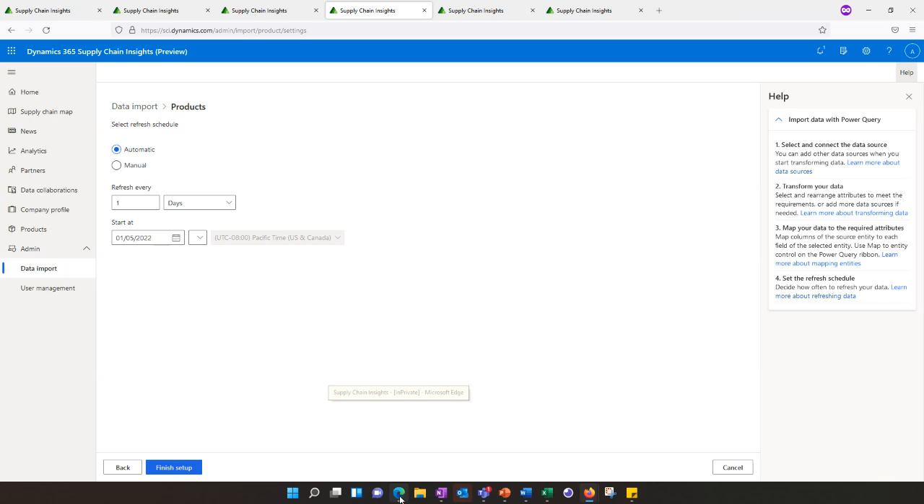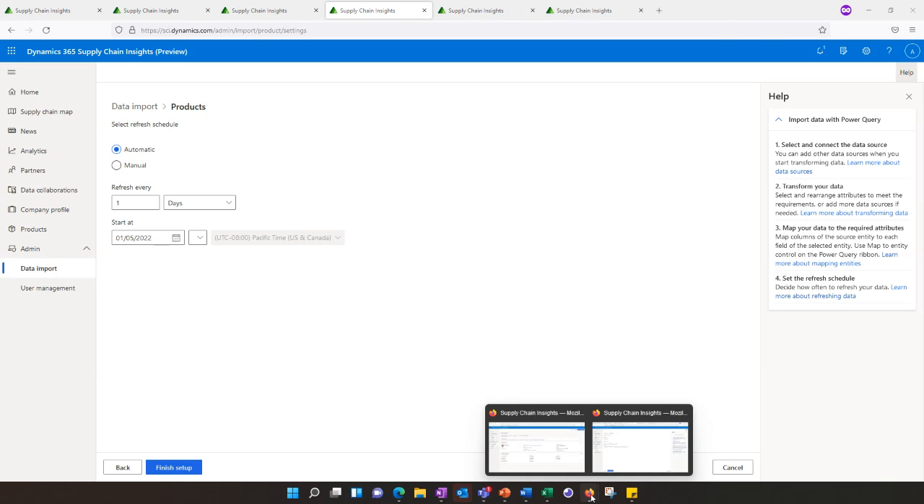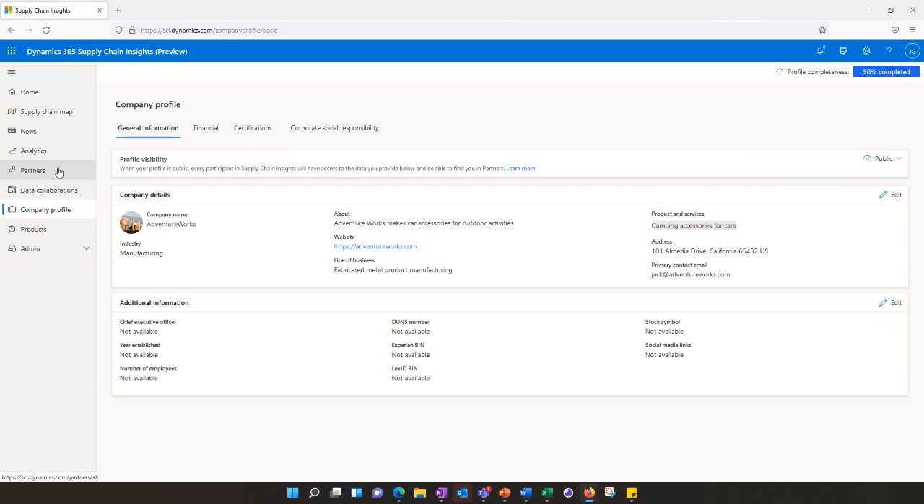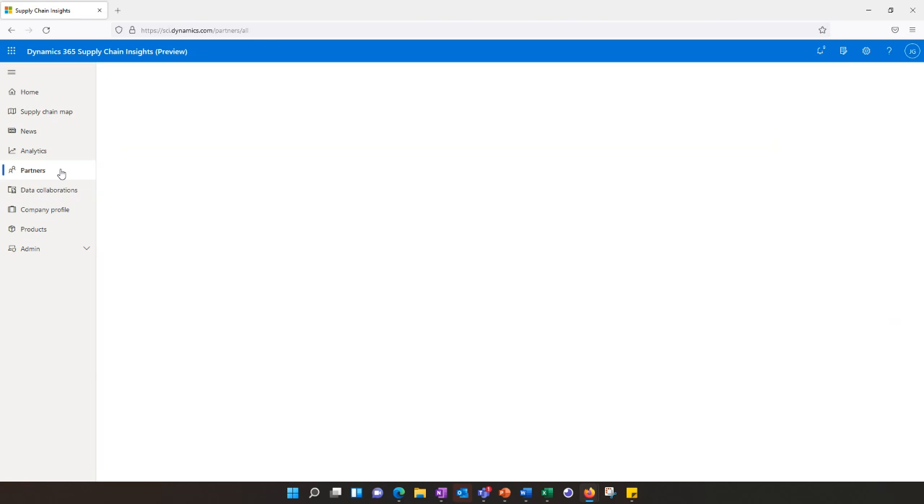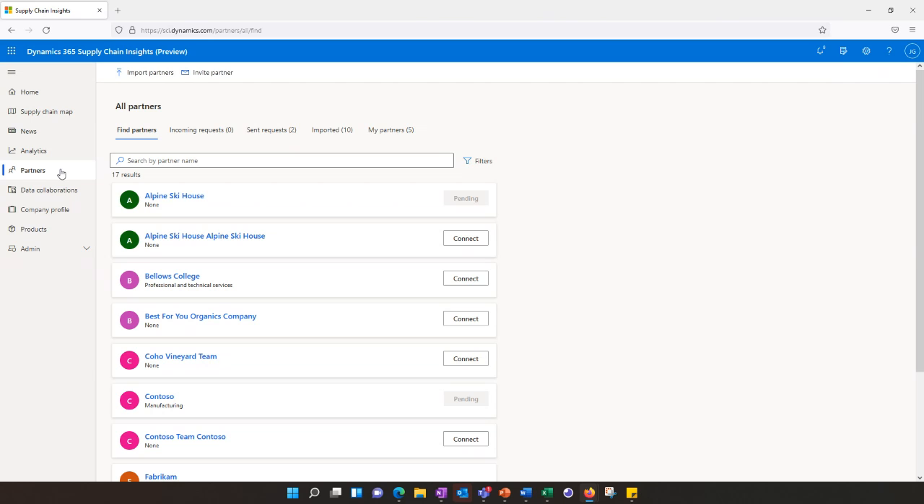So from there, after we've uploaded our data, the next feature that I want to talk about is how we actually share that data with other partners within SCI. SCI has a two-step process for sharing data. The first step is to connect with another company and become partners, and you can think of that as very similar to sending a friend request. The second step, after you've established that initial relationship, is to create a data collaboration.